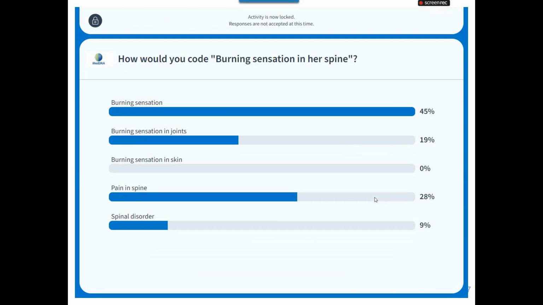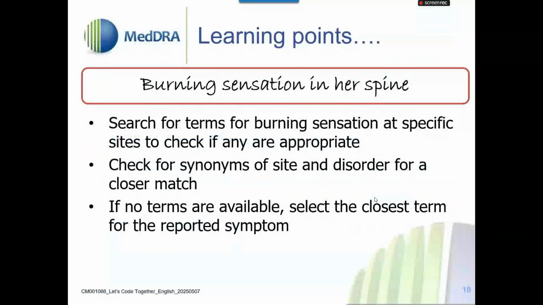So it's a tricky one. So let's close the poll there and let's see what our learning points are. Before I tell you which I would go for, let's search for terms for burning sensation at specific sites to check if any of these are appropriate. That's our number one step: is there a term that captures the site and the condition?